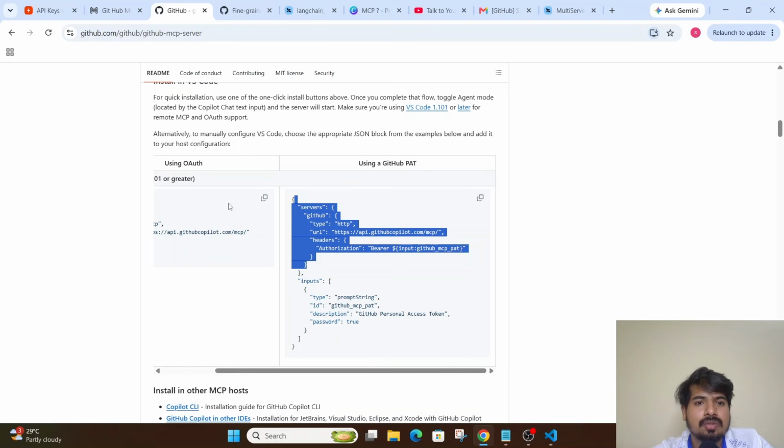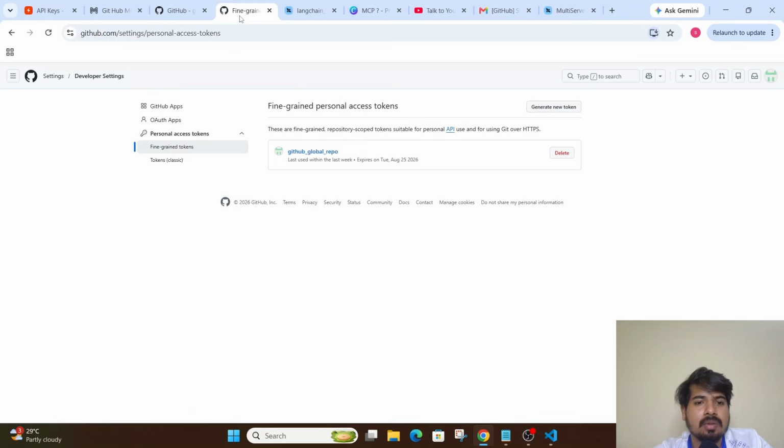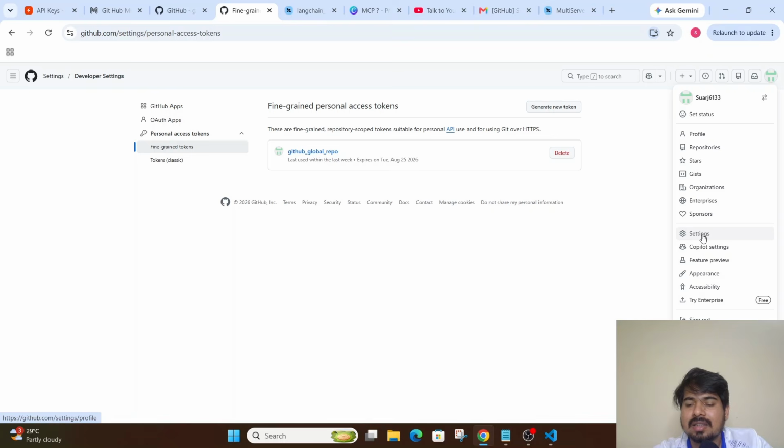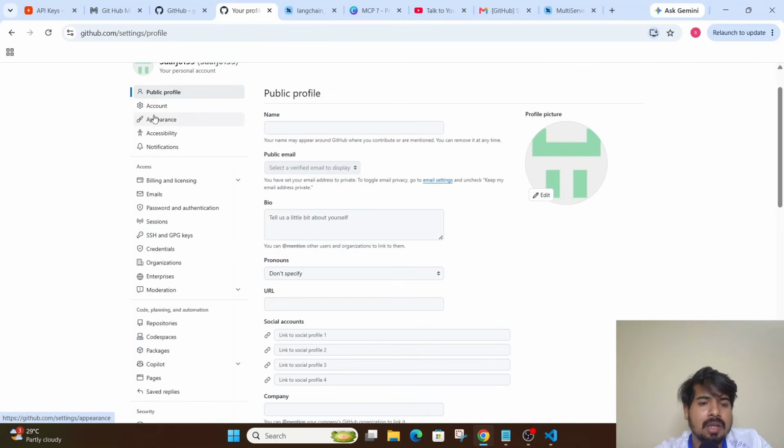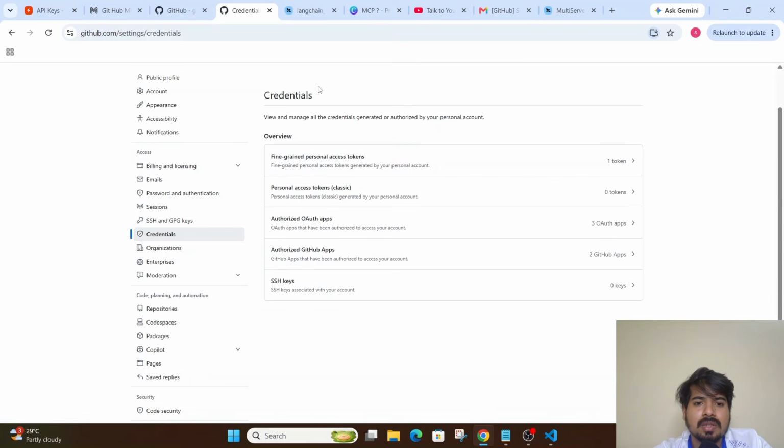In order to do so, first of all, you need to create your account on GitHub. If you haven't done so, please create your account. Go into the settings for GitHub. Once you open the settings, this is how the page will look. On the left-hand side, go to credentials. In the credentials, you can see these three things. You can have access through the fine-grained personal access token, or the PAT, or you can go for authorization. In our video, we will use the personal access token for the authorization part.